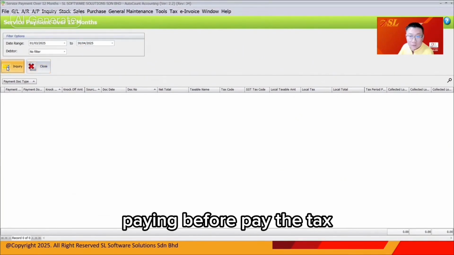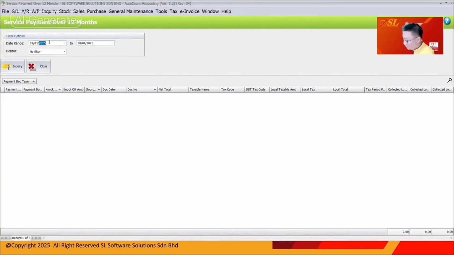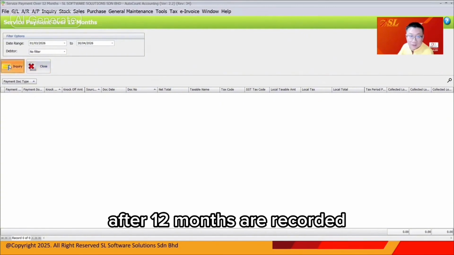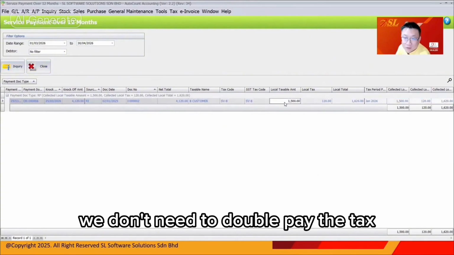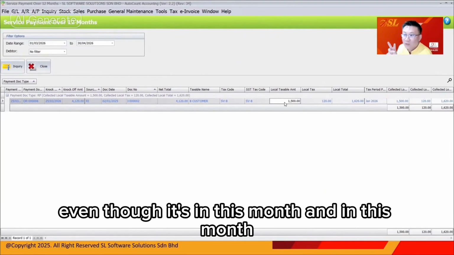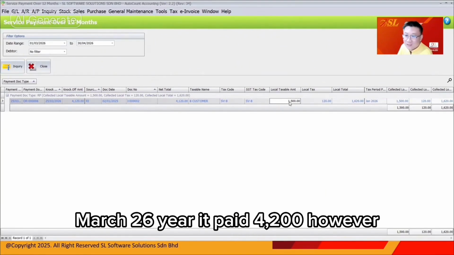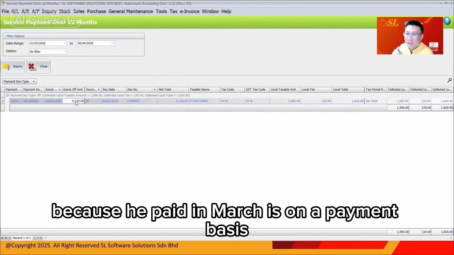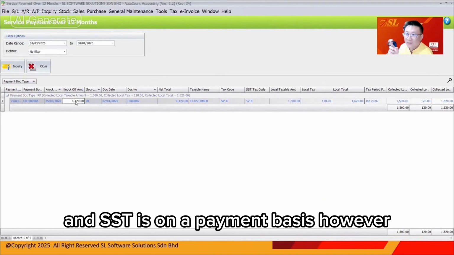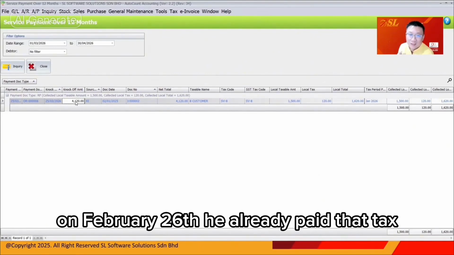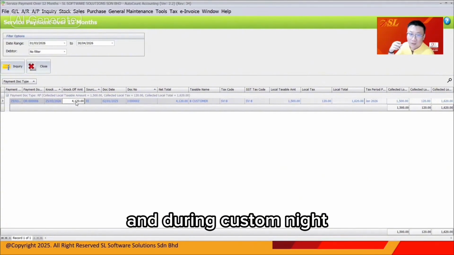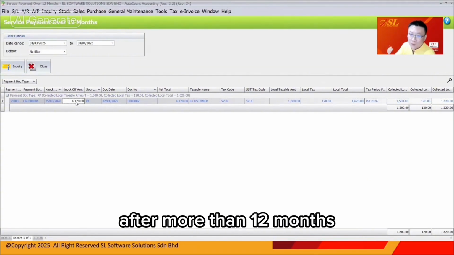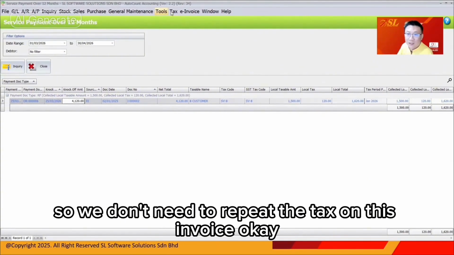He is paying after the tax was paid. Those invoices that have paid the tax after 12 months are recorded for you. So for this invoice, we don't need to double pay the tax, even though it's in this month. And in this month, March 26th year, it paid 4,200. However, this 4,200, by right, we need to pay SST in March because he paid in March and SST is on a payment basis. However, on February 26th, he already paid the tax. So you need to keep this listing, and during customs audit, you can explain that this payment was made after more than 12 months. So we don't need to rebate the tax on this invoice.